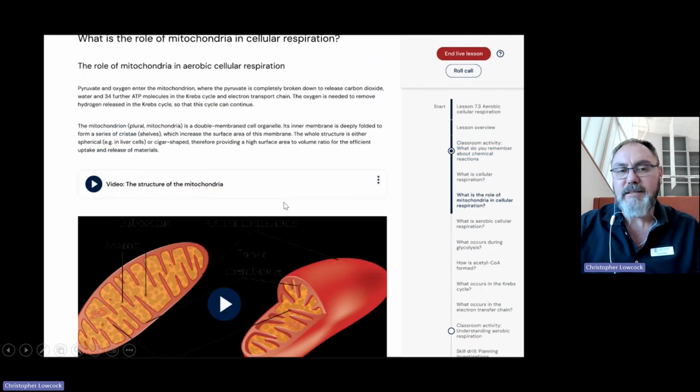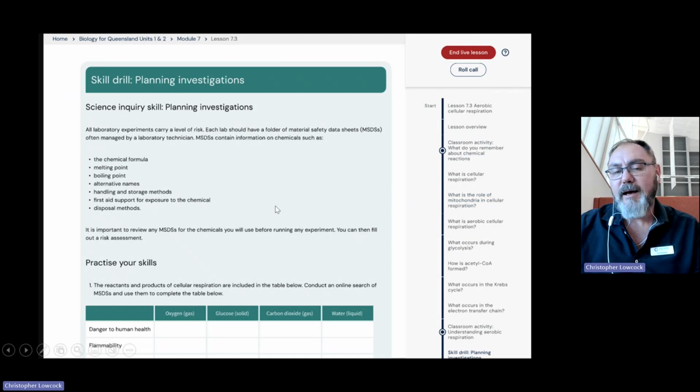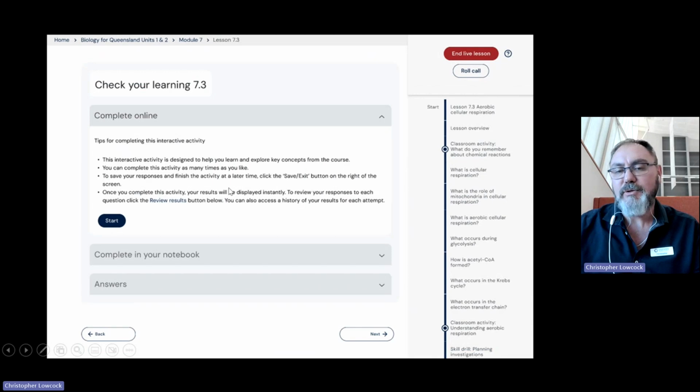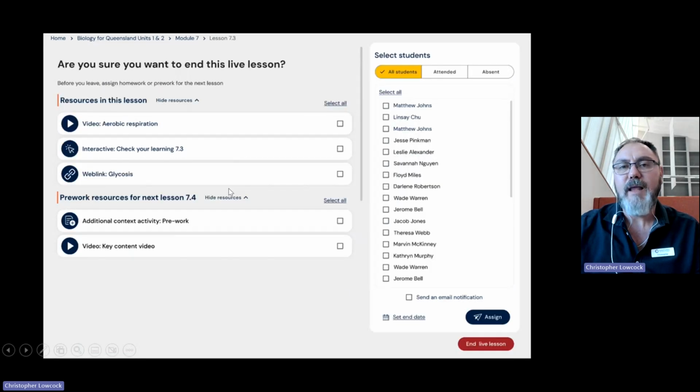As we go through the lesson, again, all your interactives are all embedded in there, all your resources. You've got your skills and drills activities, and your check your learning at the end. And when we've finished our lesson, I can then go through and select all my students, those that attended or were absent, and I can select different activities, things that we may not have looked at, or I want them to review or they need to keep.